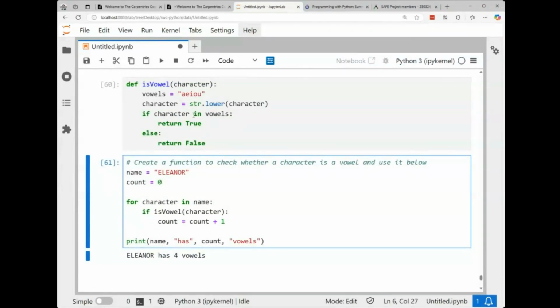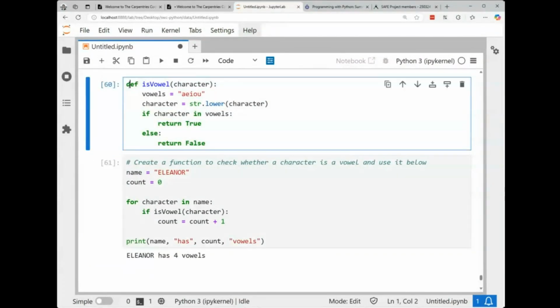Also you see that this is in a green bold font because these are keywords: def, if, else, return, in. So also when we define the names of functions or names of variables, we shouldn't use these.